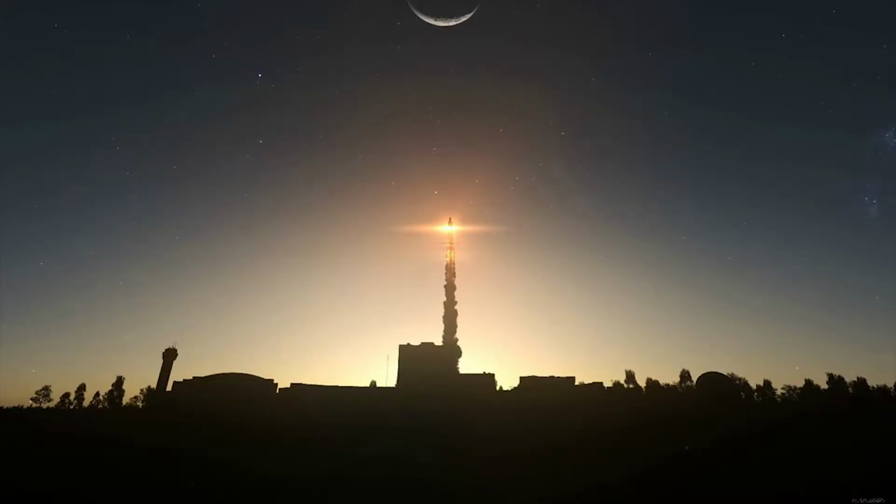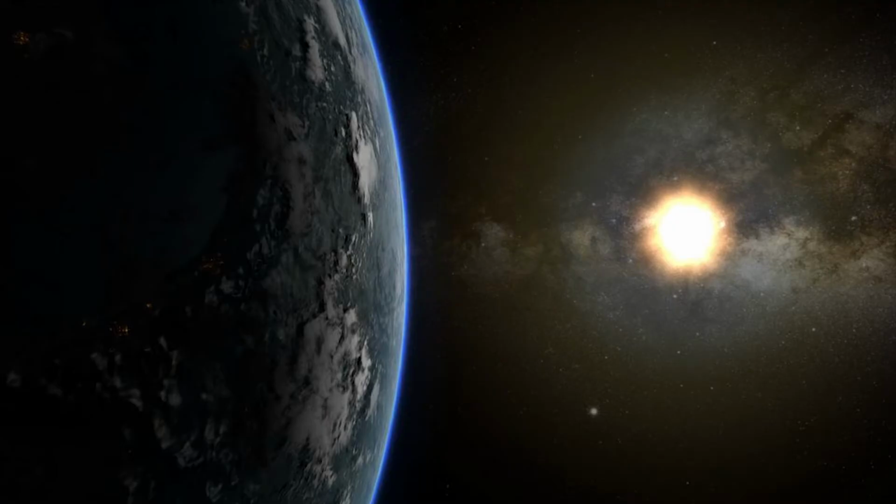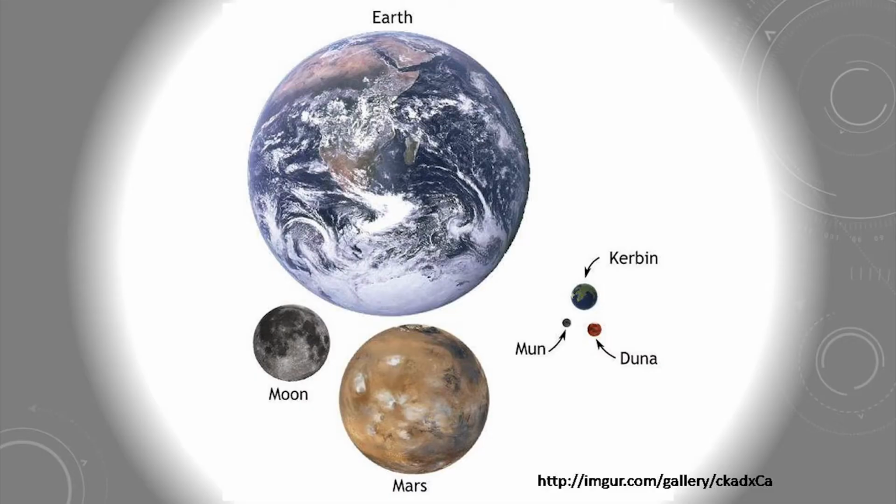So for those of you who aren't familiar with Kerbal Space Program, you get put in charge of your own space center, the Kerbal Space Center, which is on the planet Kerbin. Kerbin is an Earth-like planet. It's got the same gravity as Earth, but it's a lot smaller in radius. This is actually done for a few very good reasons.